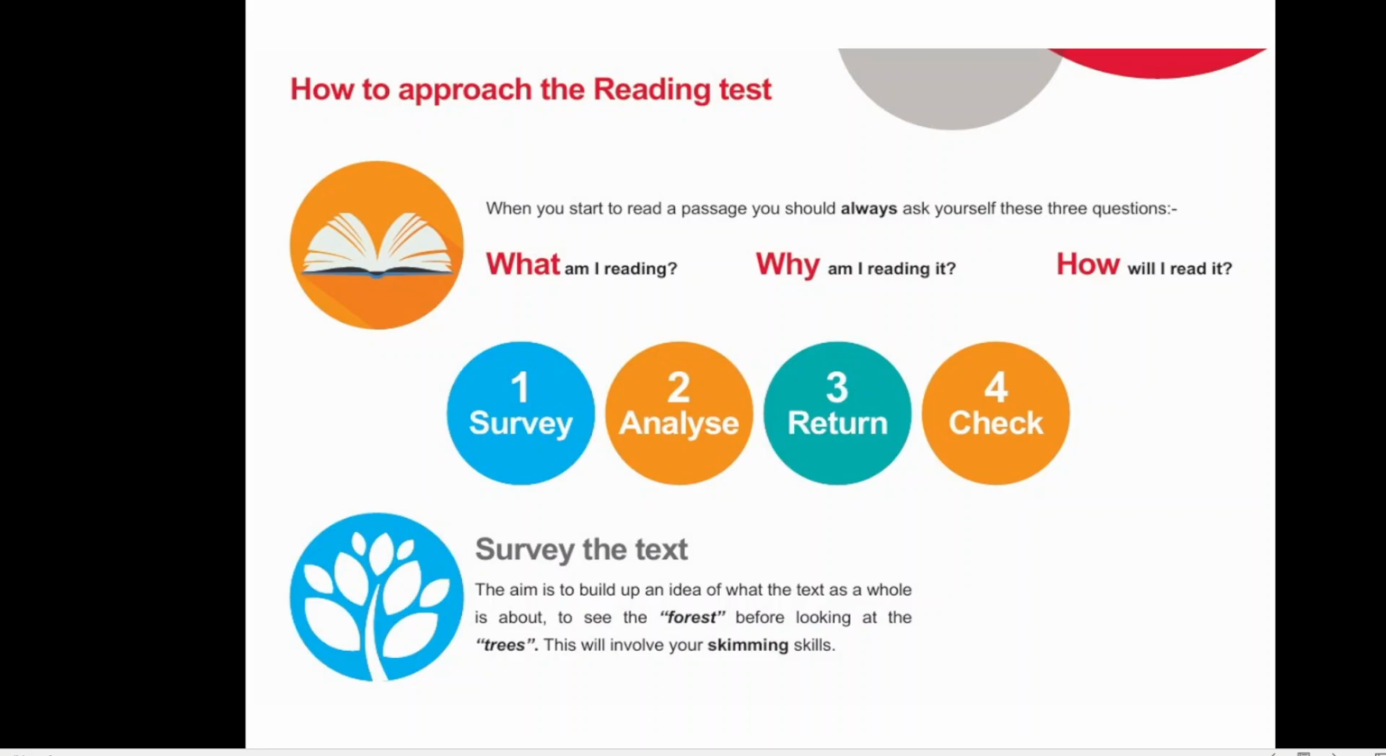When you start to read a passage, you should always ask yourself these three questions. What am I reading? Why am I reading it? And how will I read it? Remember, I said the IELTS test is a test of speed and accuracy. So, ask yourself these three questions. What am I reading?